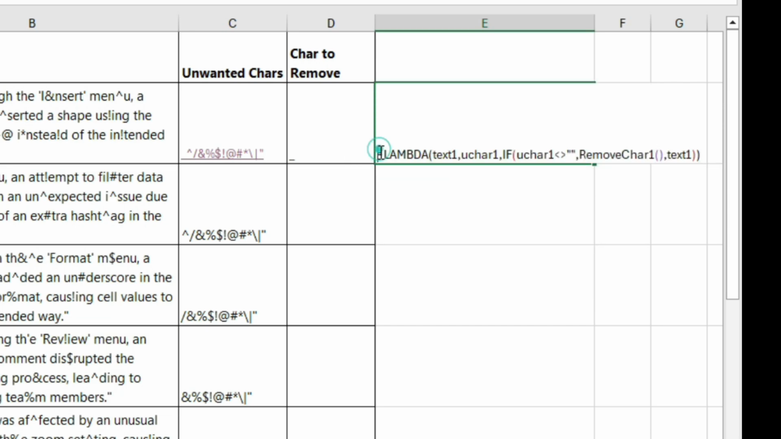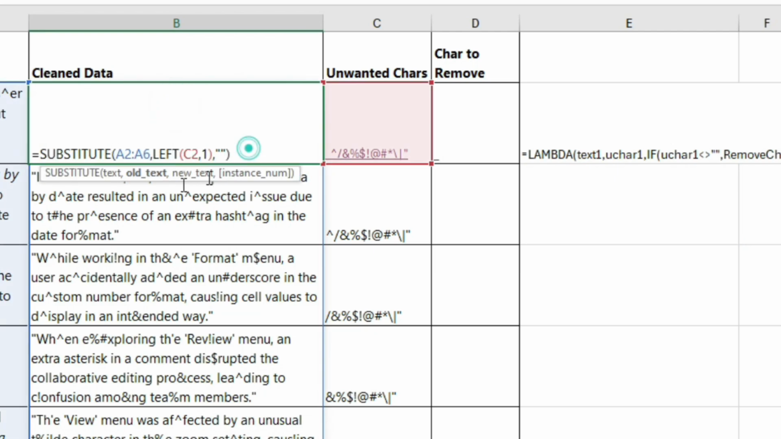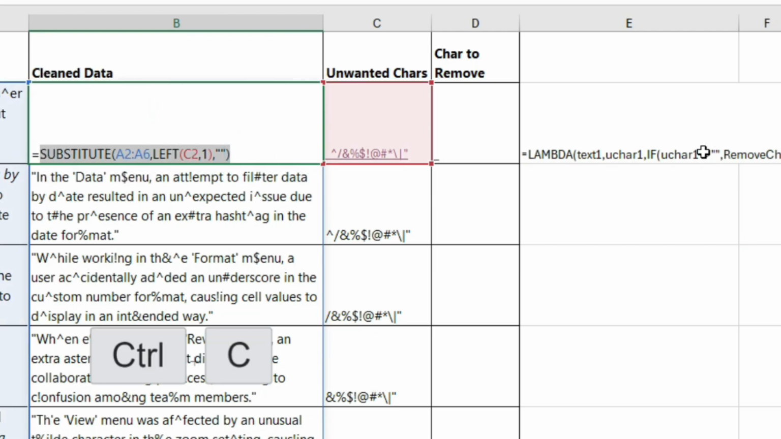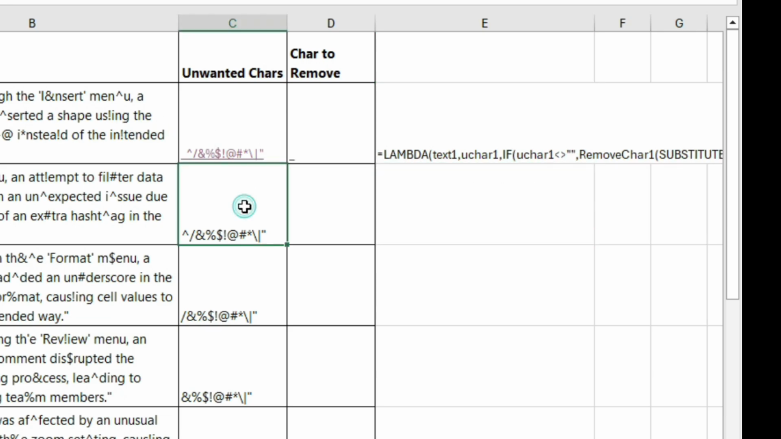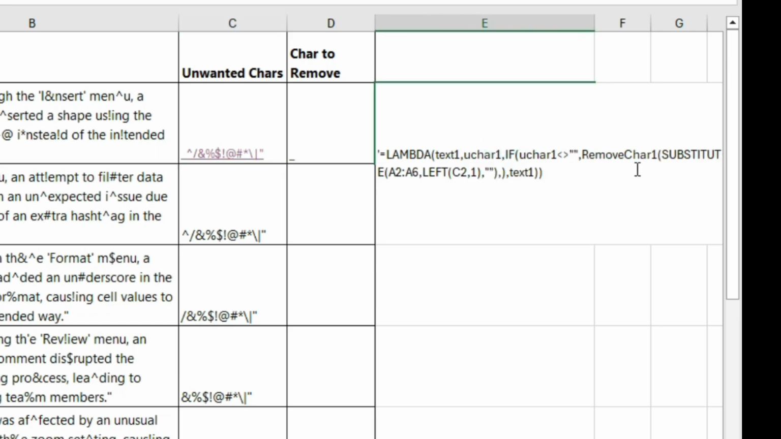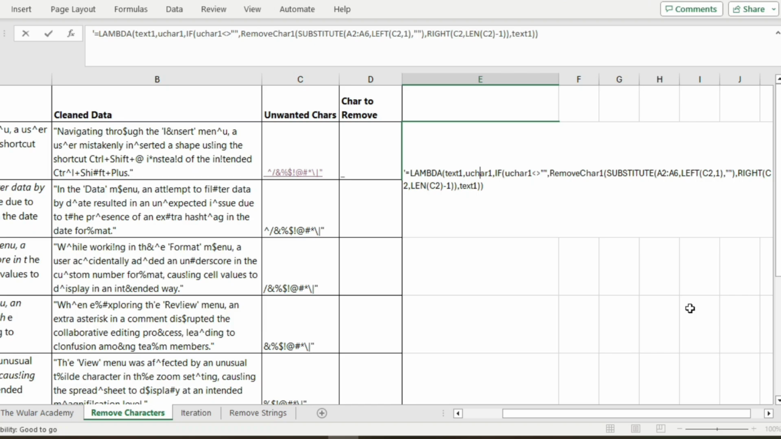Now let us go here. Before this equal sign, we will enter an inverted comma, a single comma here. Now let us go and copy our substitute function here. We'll copy it and paste this substitute function here in the remove chars. It will be the first argument, then a comma, hit enter. Then we will go to this cell and copy this right function here, then go to our lambda function and paste it as the second argument of the remove chars function. We'll paste it here.